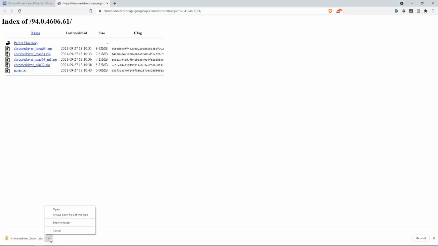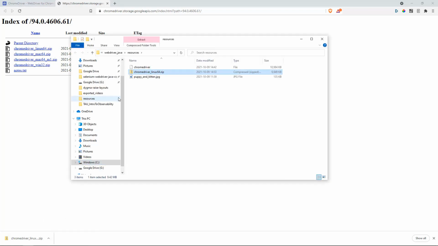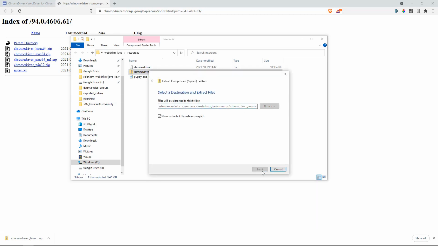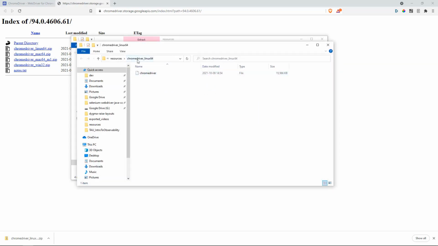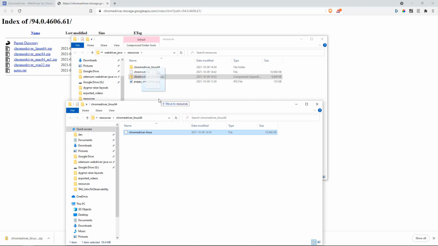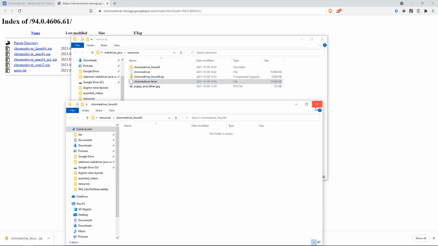Now I can ask that to show me in the folder, and I can extract that so I can get to the actual Chrome driver itself. Inside of this Chrome driver Linux directory, I can see a Chrome driver I can use. But if I try and put this in my resources directory, it will overwrite the one I use for my laptop. So what I'm going to do is I'm going to rename this, just like it is in the code, to -Linux. And then I'm going to copy and drag that over to the resources directory.